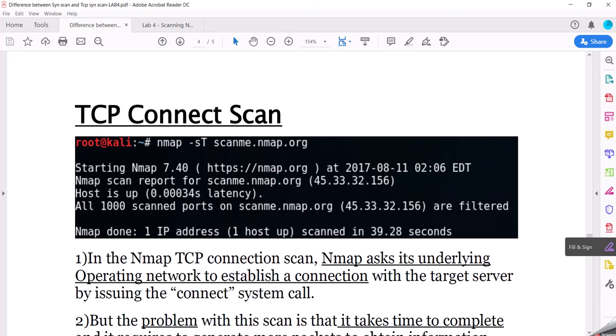But what is the problem that we have here? The problem is that it takes longer to complete. Why? Because we are going to establish a full connection, and when we establish a full connection, it requires that we generate more packets to obtain information. On the other hand, the targets are more likely to allow the connection because most of them are used to connections in the network, for example from web browsers.